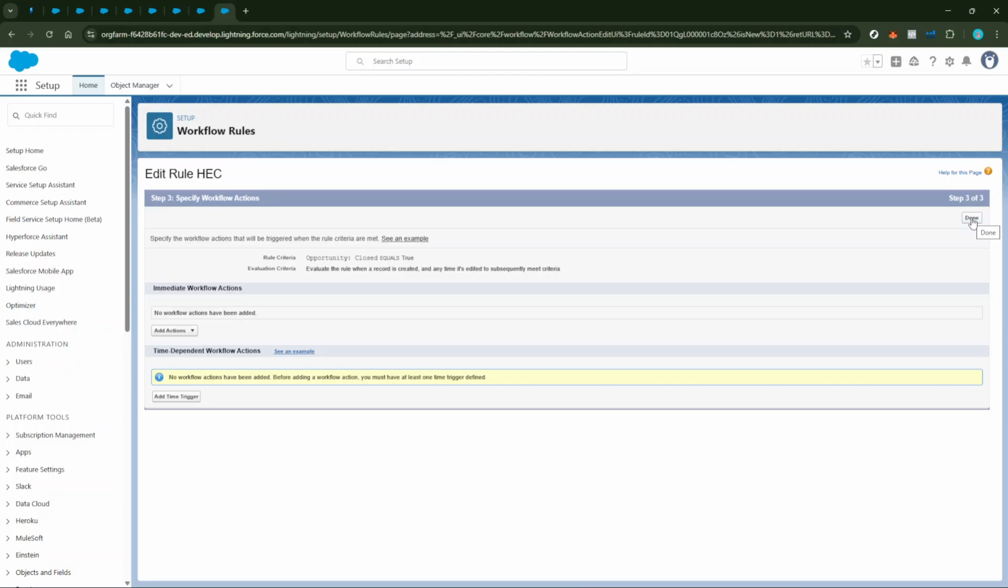Finally, don't forget to activate your workflow rule. Until you activate it, Salesforce will not execute the rule, so be sure to click Activate once you've reviewed everything and are satisfied with how it's set up.